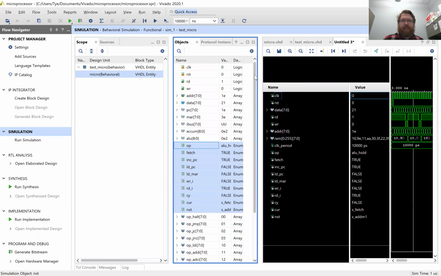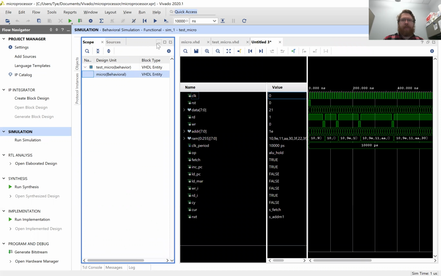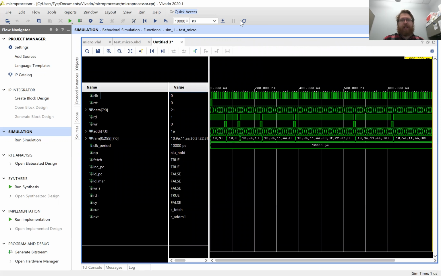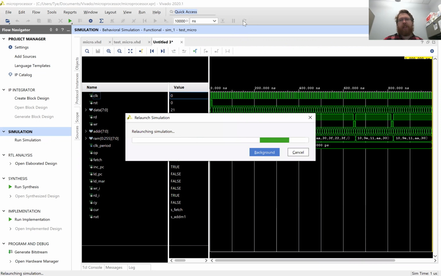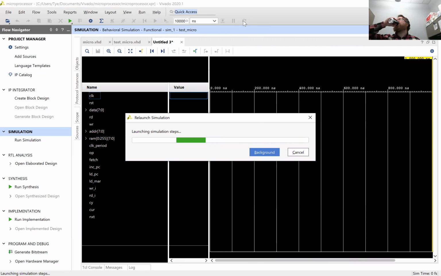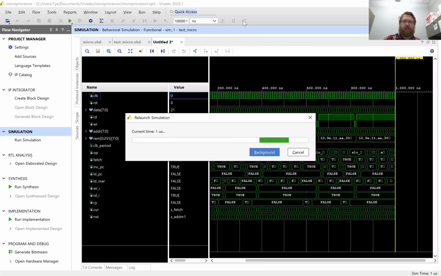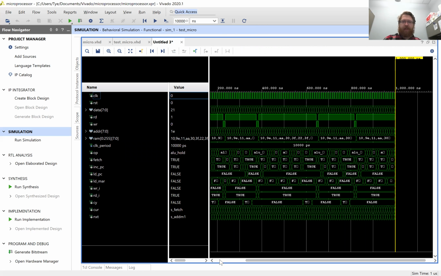Let me make sure there's nothing else that I want. I think that's all fine. So then I'm going to minimize those, just get out of the way. And you'll notice that there's nothing here yet. I just have to hit refresh. It'll rerun the simulation. And once it's done that, we can look at the internal signals. And that's just going to make our life a little bit easier to see what's happening. So let's go take a look.